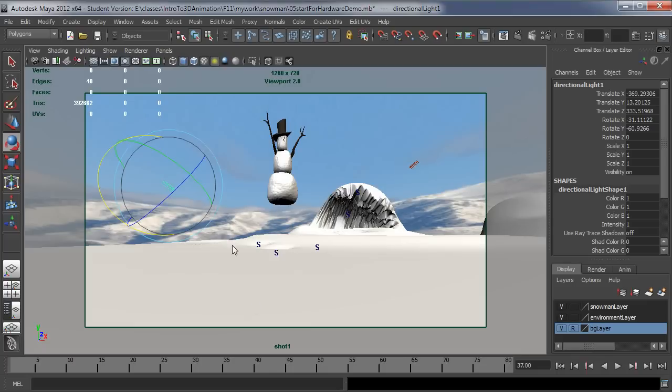But I'm going to take the intensity of this down, this being our fill light. It will have a lower intensity than our key light. So maybe something like a 0.7 would be good. And that actually worked pretty well.